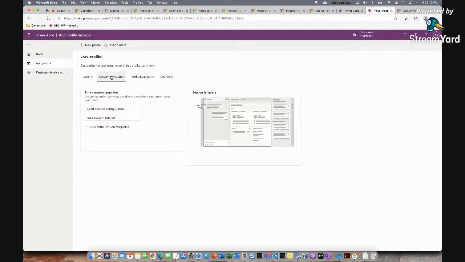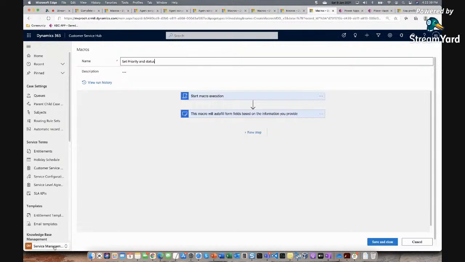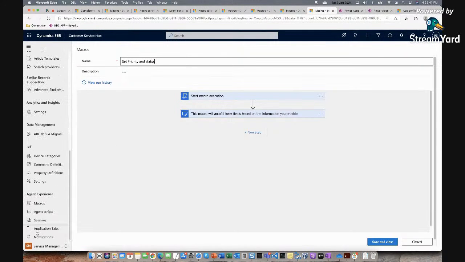Now let's switch over here and see session templates. Interestingly, if you can see over here, I did actually try to create a lead session template, and it allowed me to do it. It didn't stop me. Let me just open the case session template over here for you. Okay, one sec. Let me open it from here.